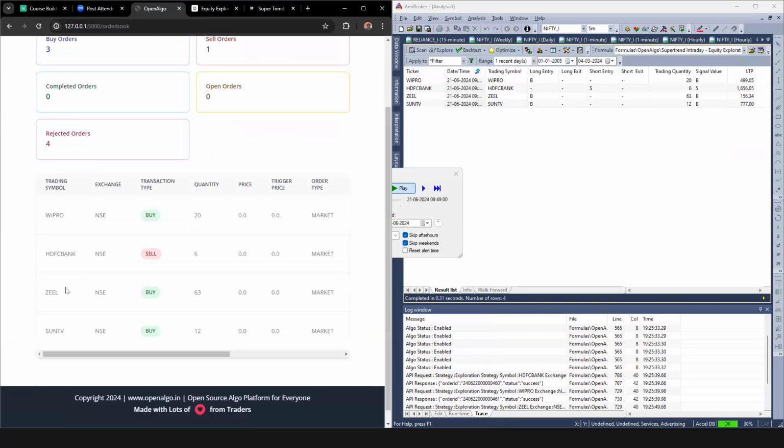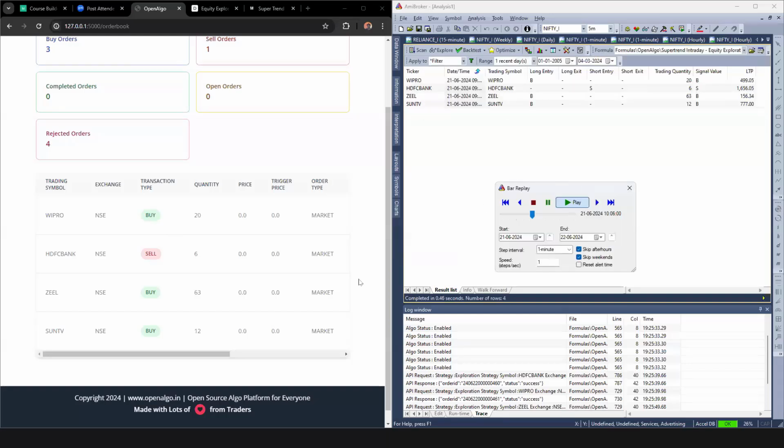So Wipro, HDFC, Zeel, Sun TV. You can also see the quantity. B means buy, a long entry, and S means a short entry. So far we got 3 buys and 1 short. Any trade which is happening, you should be able to see instantly. Instantly means within a fraction of a second, the orders will be punched in Amibroker. From Amibroker, it will be punched into OpenAlgo, directly into the system.